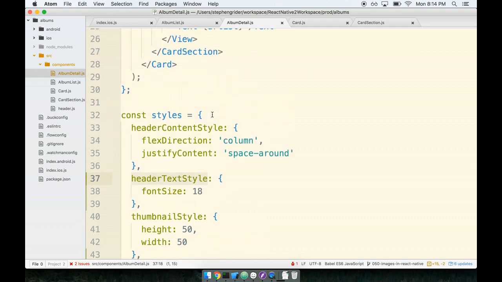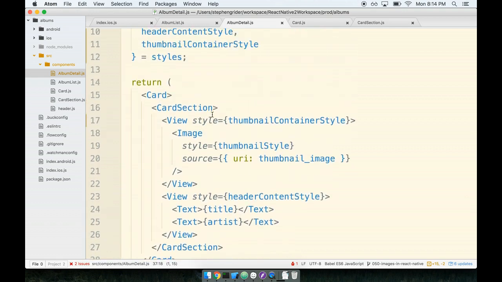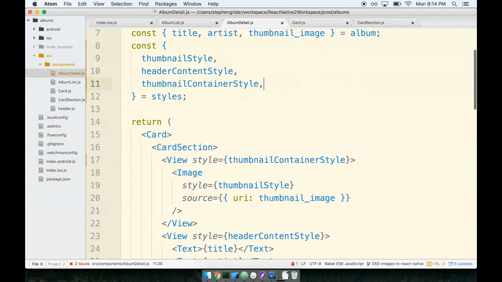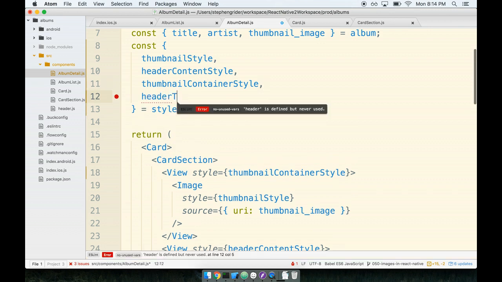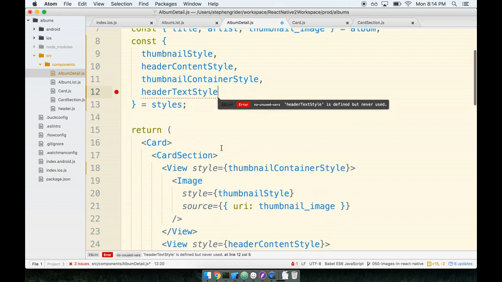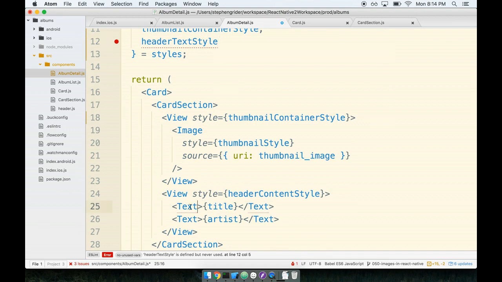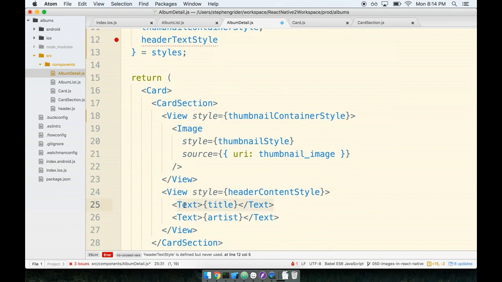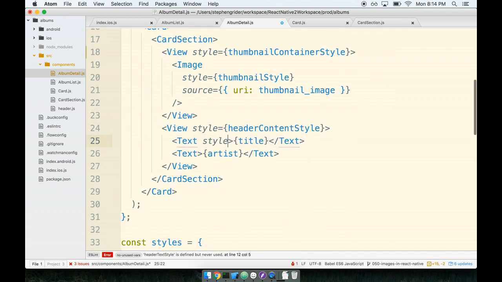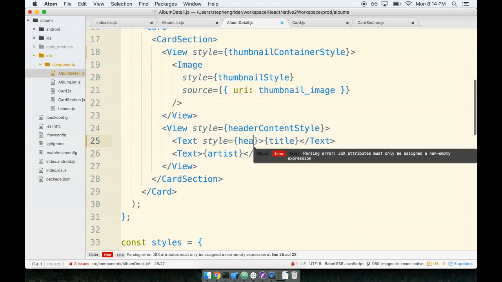And I will give it a font size of 18. So now we'll place this text style as well. So we'll scroll back up, destructure it, and then add it to our first text tag. So here's the first text tag. It is the album title, and I'll give it the style of header text style.